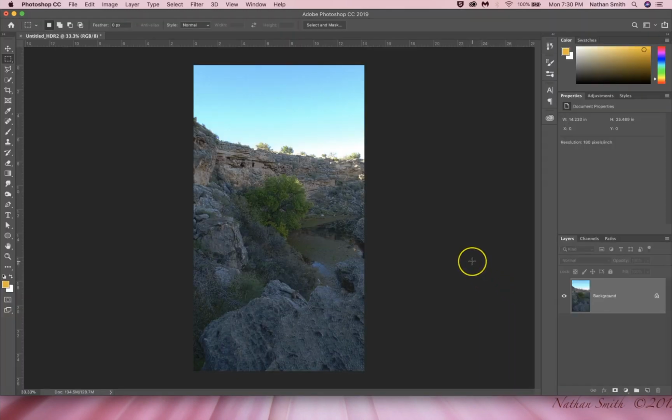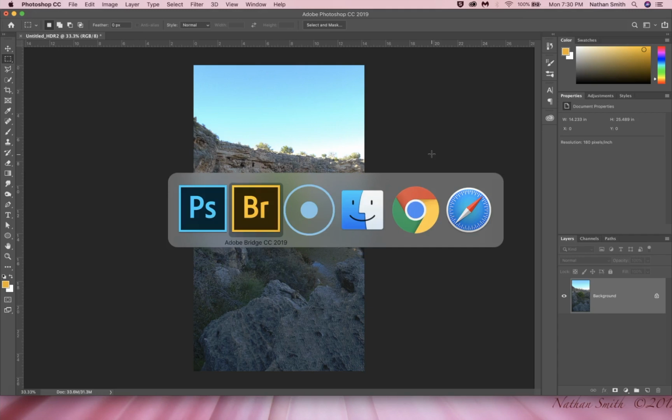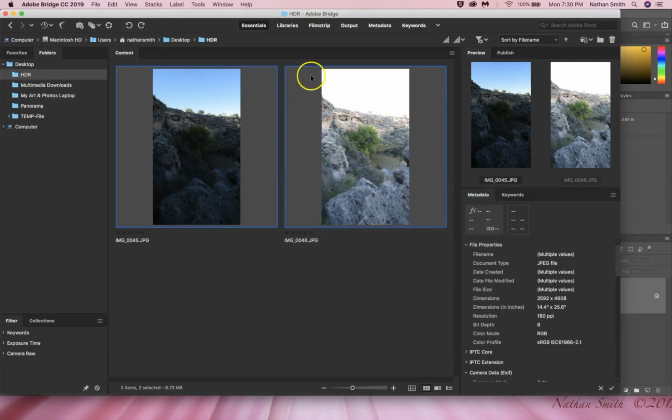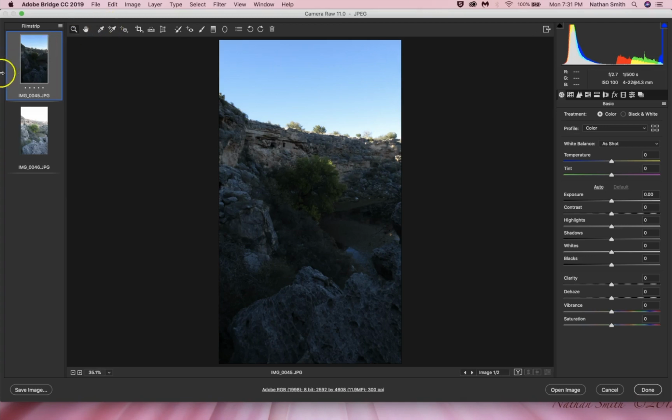And it will create the file. There we go. And then I can play with it further. Let me show you the other way that we can work with it. And that is in Camera Raw. So again, I have the two images highlighted, but this time we'll go into Camera Raw.